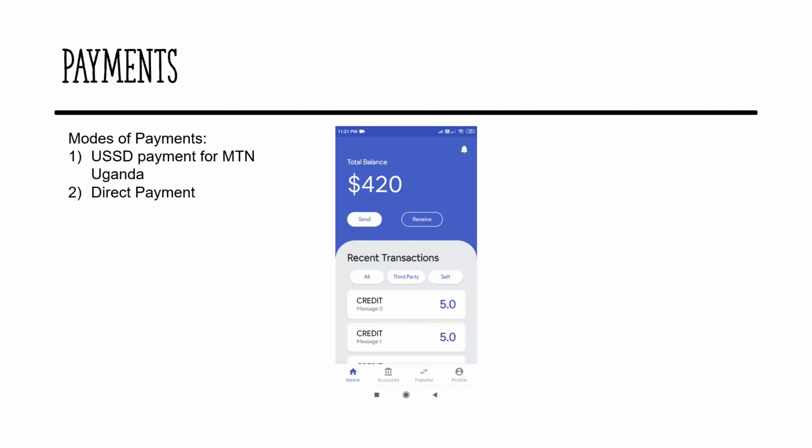Next we have the payments. So I basically explained earlier, there are two modes of payment. This is the USSD payment for MTN Uganda service. This is implemented basically using the Hover SDK. And second, we have the direct payment. This is implemented with the help of Payment Hub Lab environment. So I will walk you through both these modes of payments.